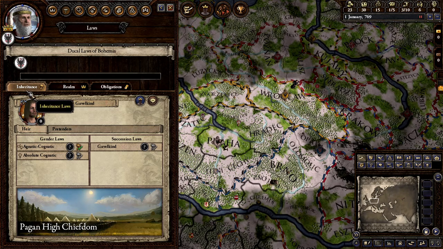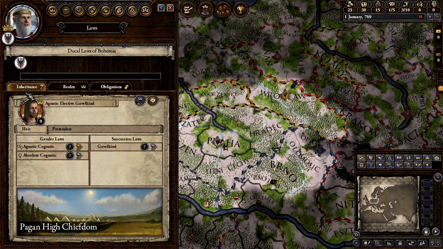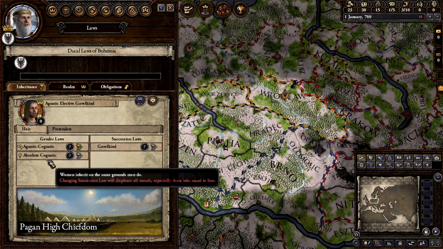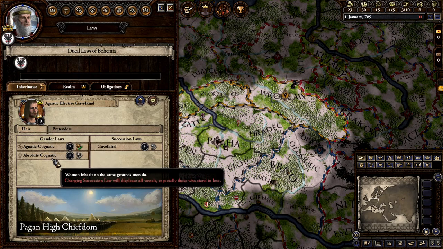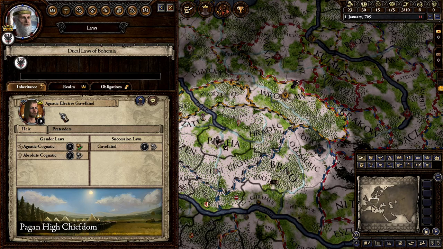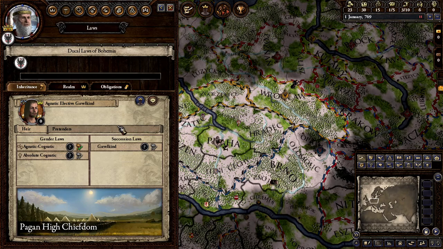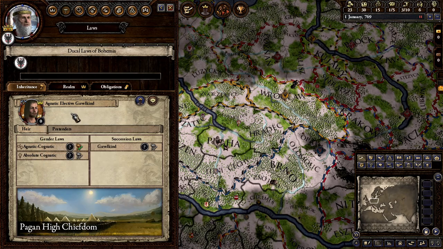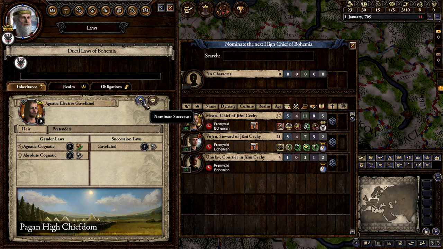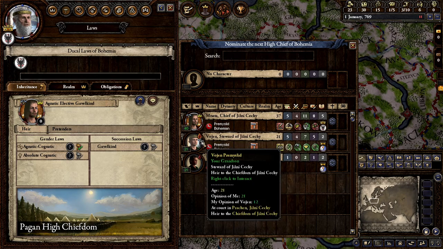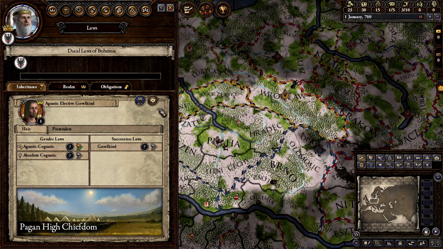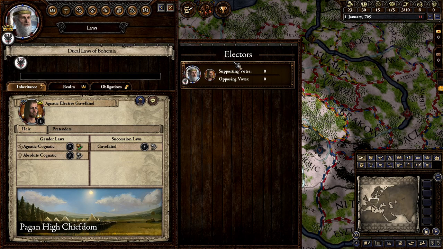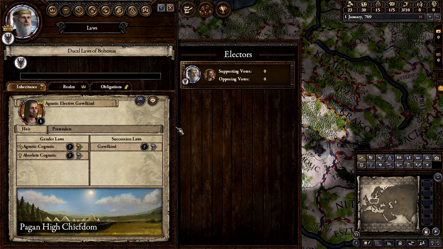Laws. Here you are setting your laws like inheritance law, meaning if only your family inherits, or anyone can inherit, or it must be chosen by the court. It's our son. And here we can nominate our successor. Of course, we will nominate our oldest son. We can also view other electors.